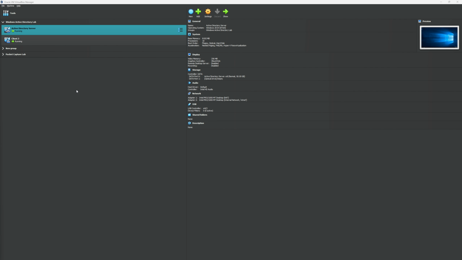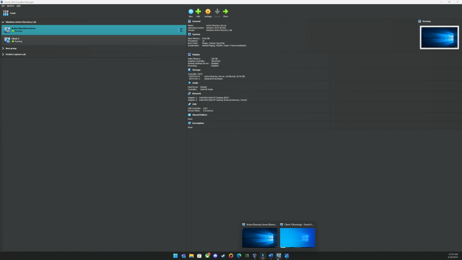To get started, I'm using Oracle VirtualBox to virtualize a server and a client. If you saw my previous video, you saw how I added the client to this server and joined it to the domain. These two are connected together at the moment, and because they're live, I can just switch over to them.